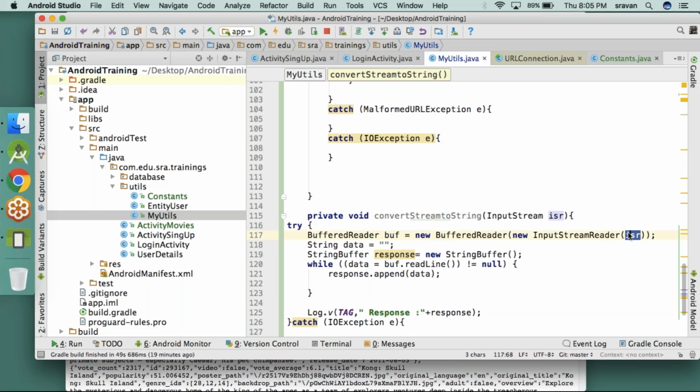In this method, I am taking the data from the input stream and giving it to the input stream reader, and that input stream reader object I am giving to the buffered reader. From the buffered reader object, I am getting the line by line data. So finally, I'm adding all that data into the response. Finally, I'm printing the response.